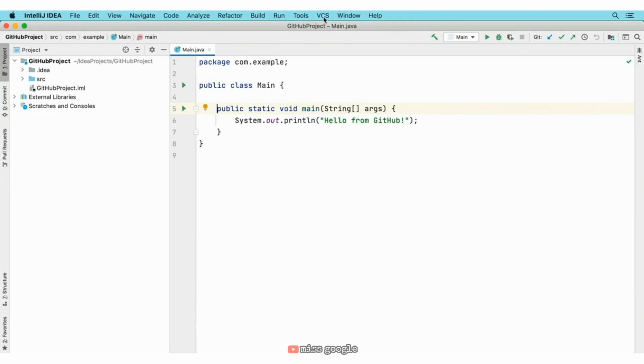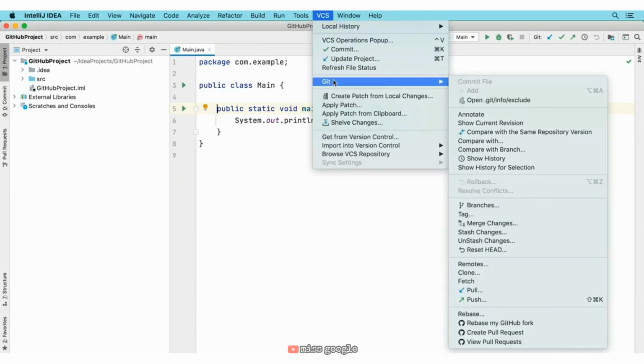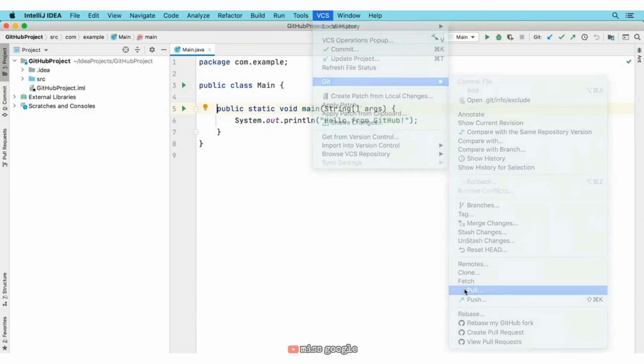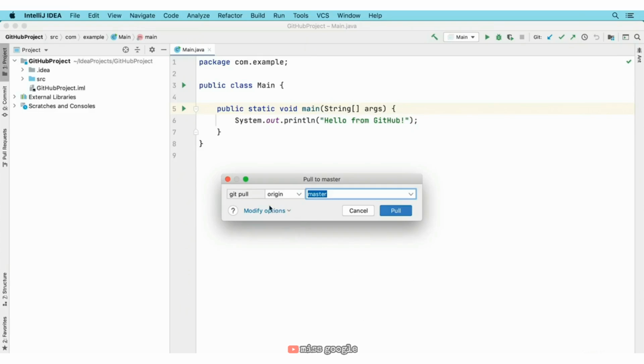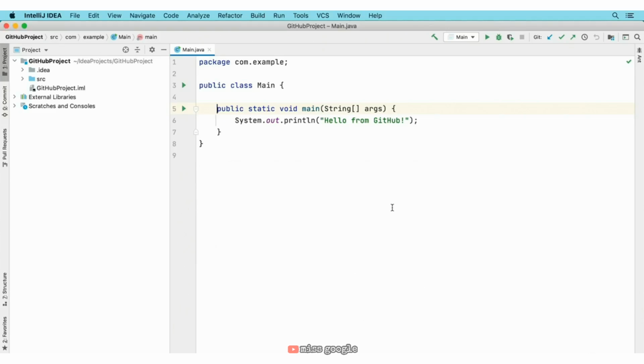From here, I'll now go to the menu and choose VCS, Git, Pull. I'm asked where I want to place the new files, which branch. Now, the name of your primary branch will depend on when you created it. In current versions of Git, the initial branch is called master, but by the time you watch this course, it might have changed to main. But either way, just accept the default here and click on Pull.